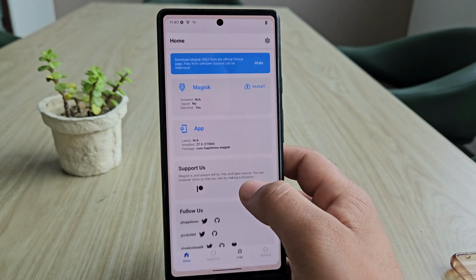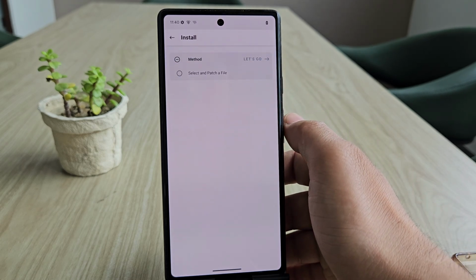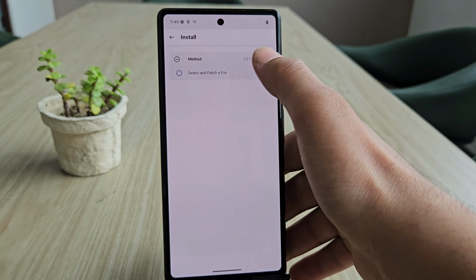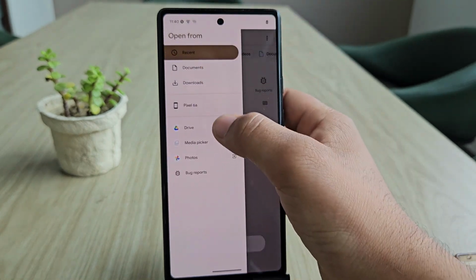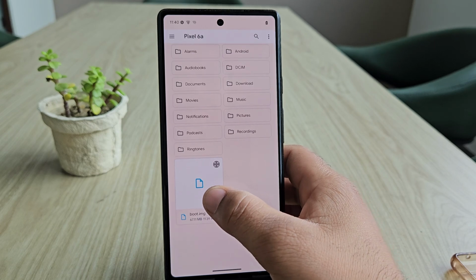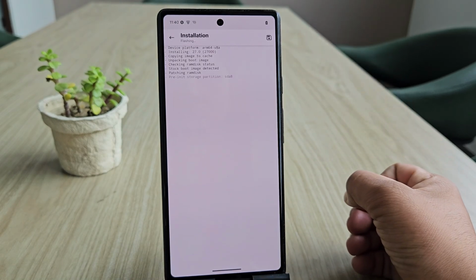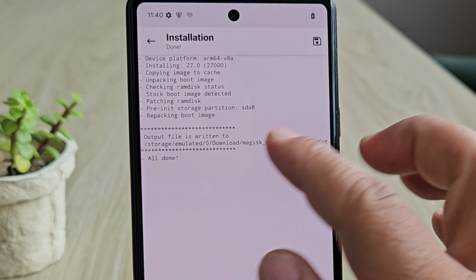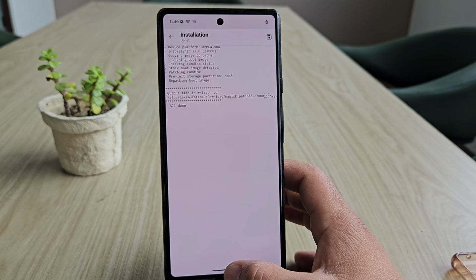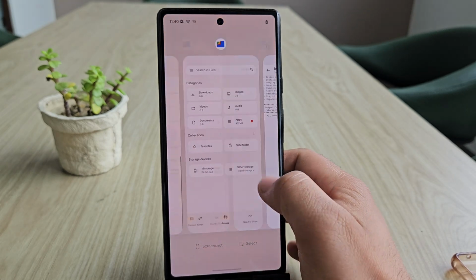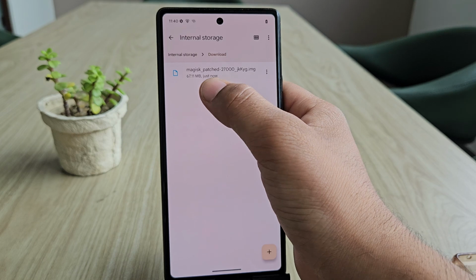Next, open the Magisk app, and here tap on Install and then click on Select and Patch a File. Navigate to the boot image that you copied from the PC, and Magisk will patch the file in just a few seconds. So the patched boot image is saved in the Download folder. Let's confirm it in the file manager. And here we go, our patched boot image.